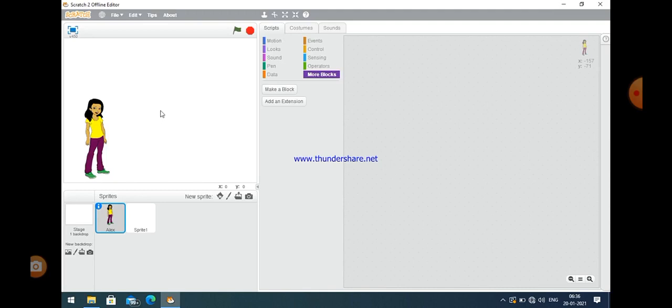Just above the new sprite. Okay, so this is the center. And if you want to know the x coordinate or y coordinate of your object, or basically the sprite, that is written at the corner of the screen. That is basically the script area. Okay, when you change the position, you can see that the coordinates are also changed.